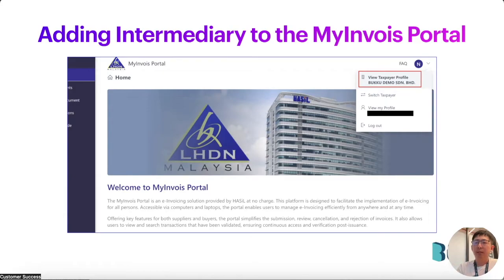Okay, so you have to click on the top right hand side. You will see a round icon or button. Click on that, you will see something like this. You're supposed to click on this view taxpayer profile. If you are running a Sdn Bhd, then it will be a totally different tax profile. But let's say you are today a sole prop enterprise, it will likely be your personal tax profile, which usually starts with IG or something, if we are talking about the tax ID.